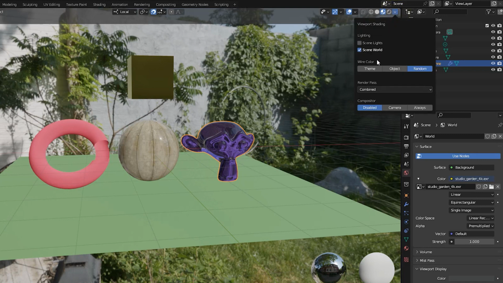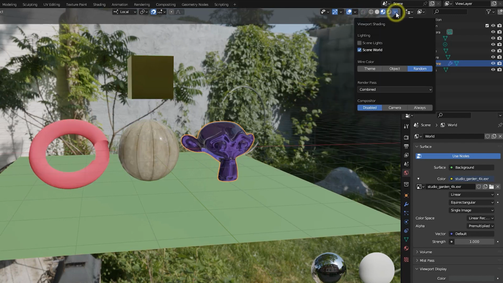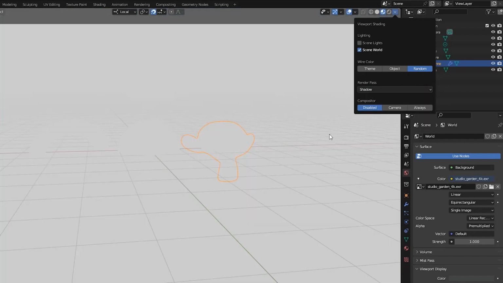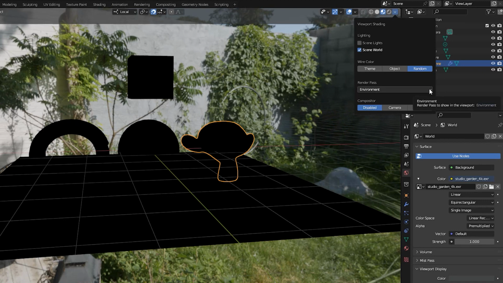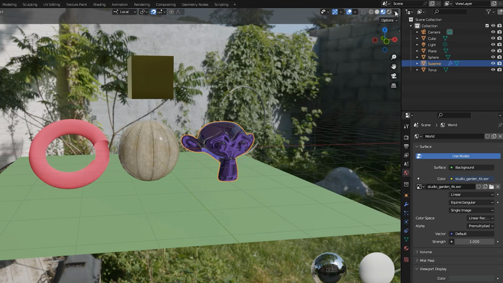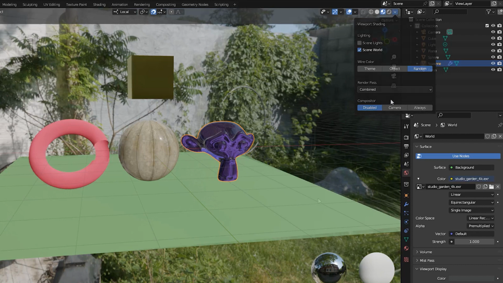Wire Color specifies the color of all the edges in a mesh and is only relevant if the wireframe option in the Overlays panel is selected. The selection and render path determines which of the many elements that go to make up the final render are to be shown in the 3D viewport. Only combined will show something approaching the final render. Compositor settings make use of an advanced topic which is not covered in these videos. There are no additional settings in this panel when we are working in edit mode.